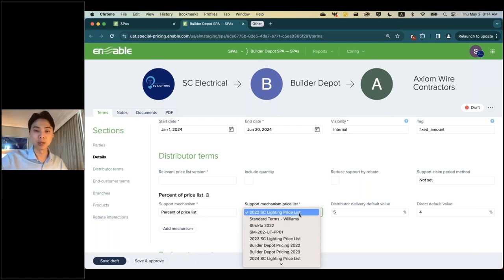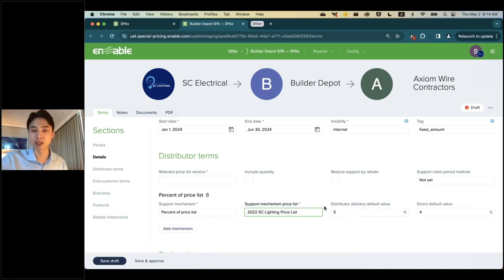So we have the ability to allow for you to select those different versions of prices and different prices altogether, right? What I mean by that is, let's say today we're taking a look at 2022 SC lighting prices, and you might want to offer a 5% claim support for your distributor, for the distributed delivery, 4% for direct.